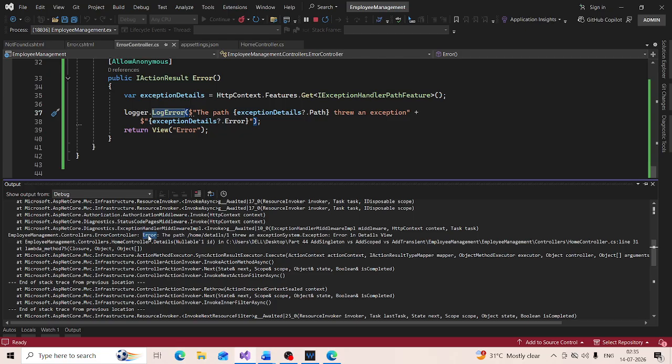Finally, we also have the exception message. This path, /home/details/1, threw an exception, and we have the complete exception details here.